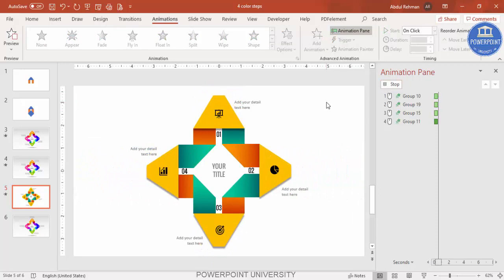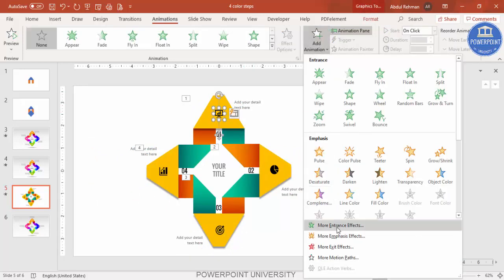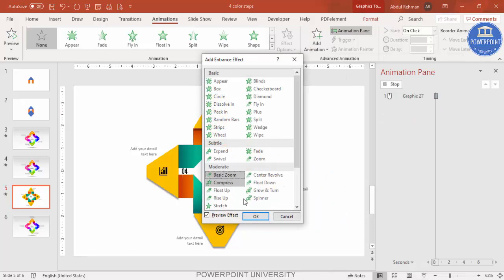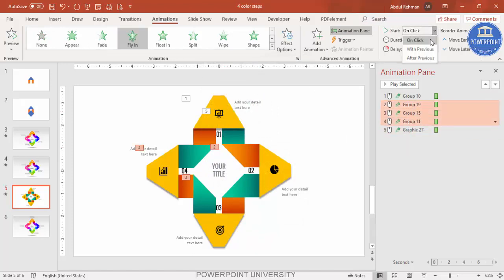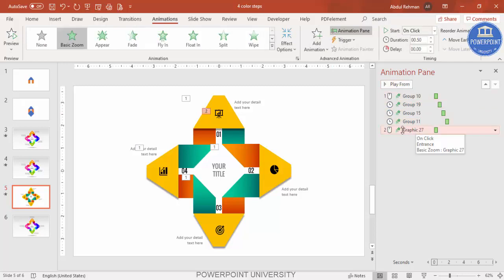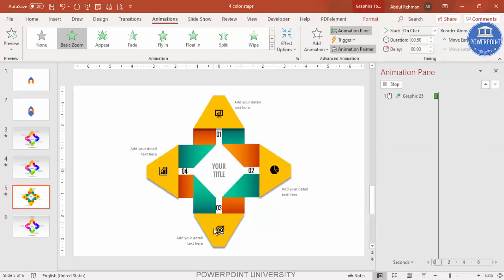You can see here, and then for this I can add the animation. You can go to More, Entrance Effects, Basic Zoom, and this should happen. For example, let me just select all of these, and I can just say After Previous. So one by one it will come, and then for this one, double click the Animation Painter. I'm just going to put it here, something like this.